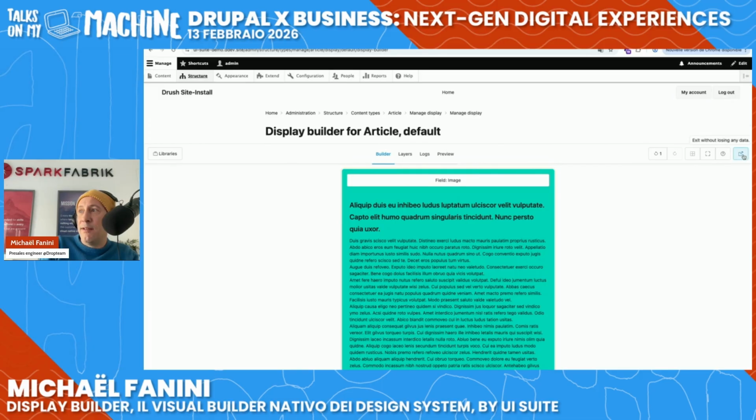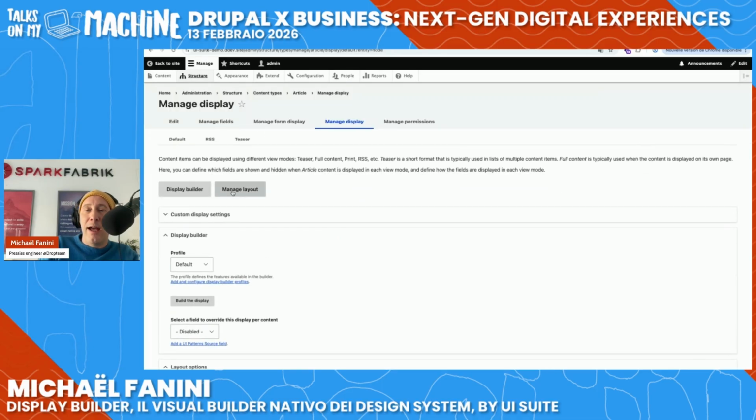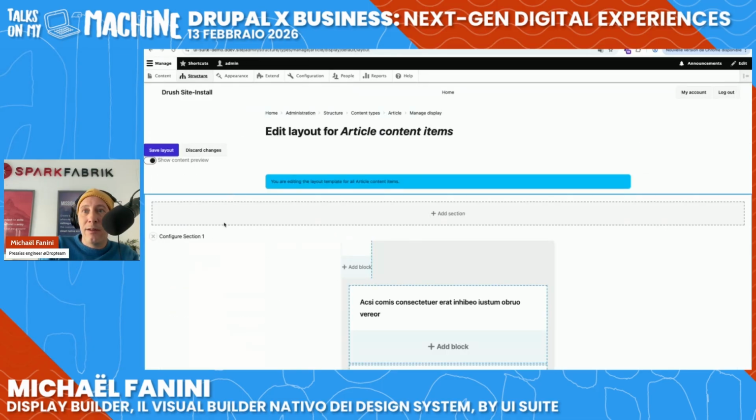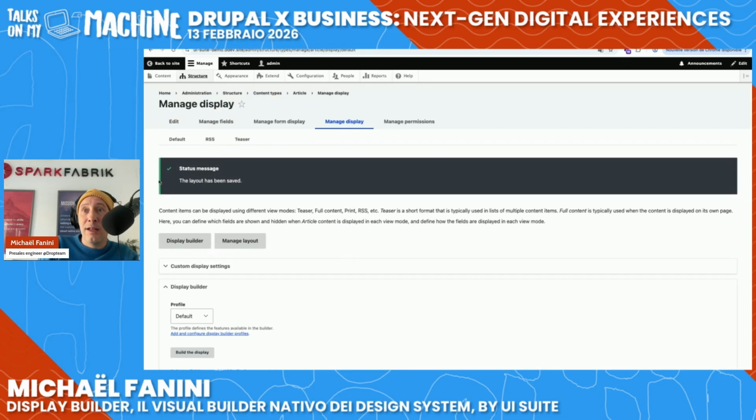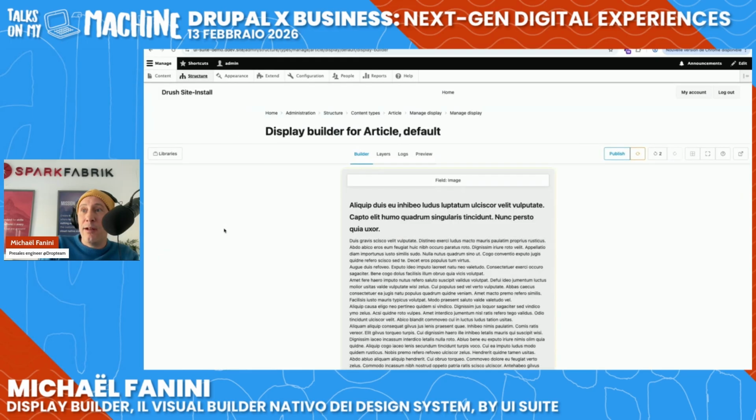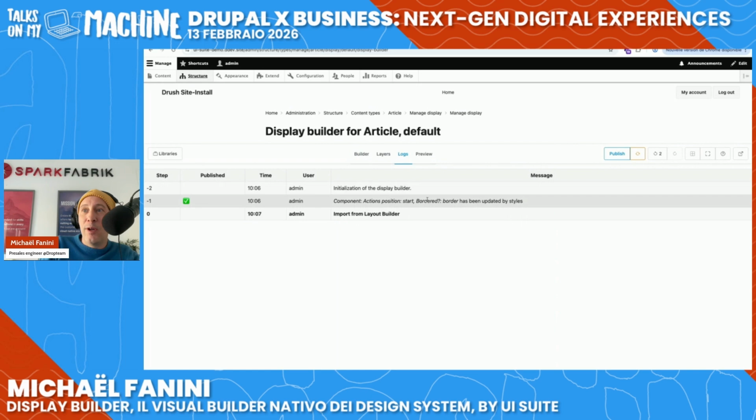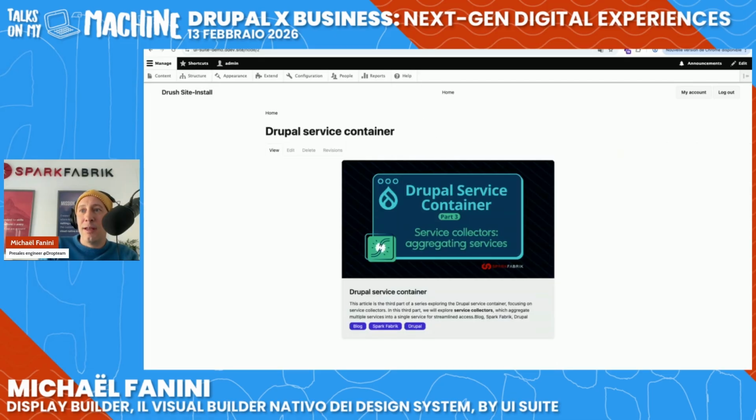And you see here, if I go outside, I turn back to layout builder. I resave. You see, it's gray. It's the initial background color. If I save and I go back to display builder, you see here, it's gray again. And when you go to the logs, you see that there is automatic import from layout builder. Okay, so then I publish, and it's gray again. So it's wonderful.